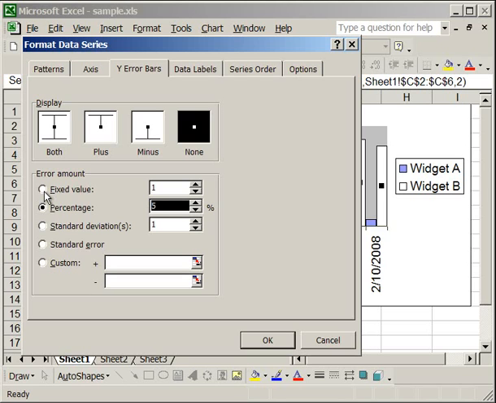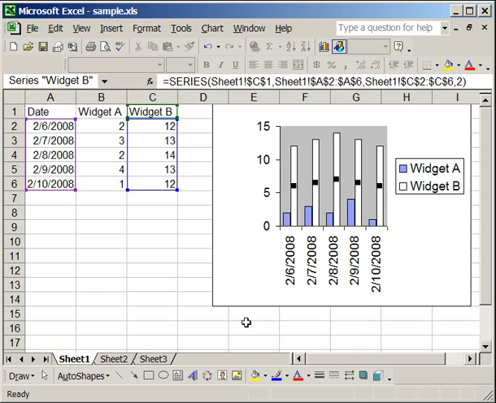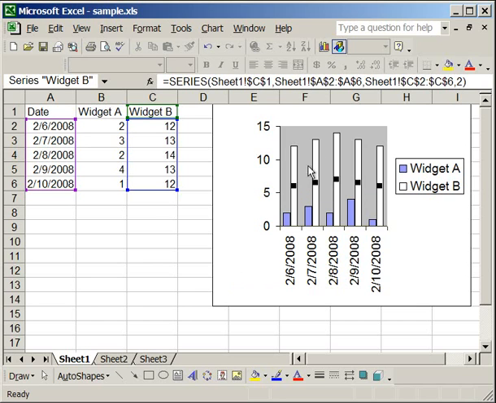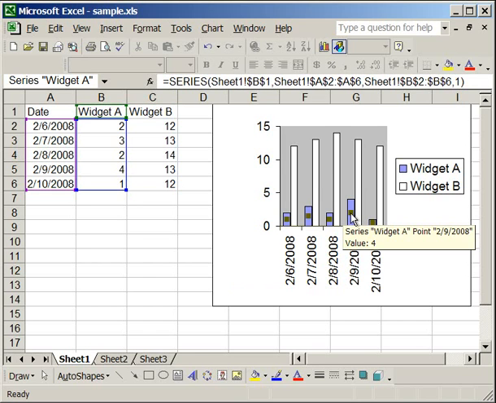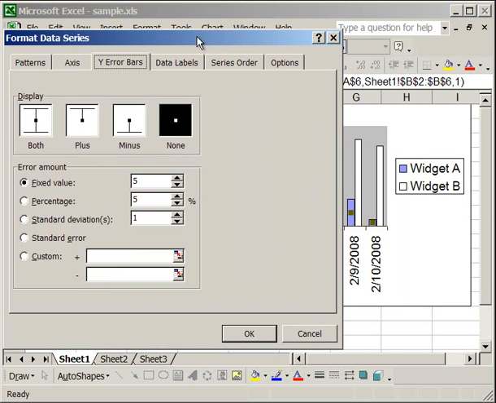Now I'll touch on this later in a different tutorial where I go more in depth, but that is pretty much how you can change the data series. Now it's worth noting that this whole time all I changed was the widget B columns. The widget A columns remain exactly the same. In order to change those, I have to click them, right click, Format Data Series, and do everything that I did to the widget B columns.